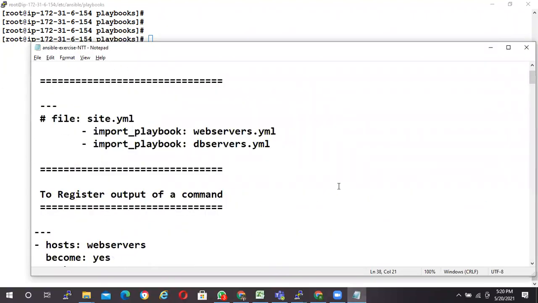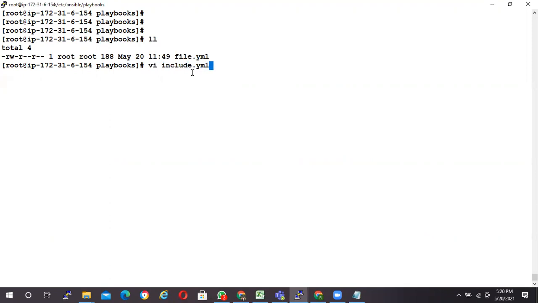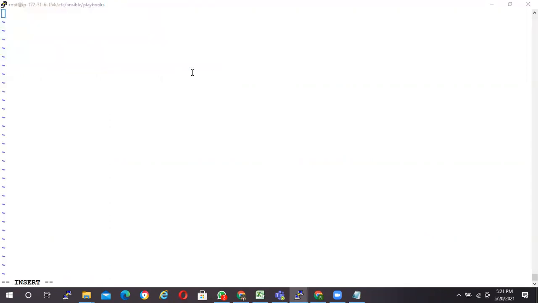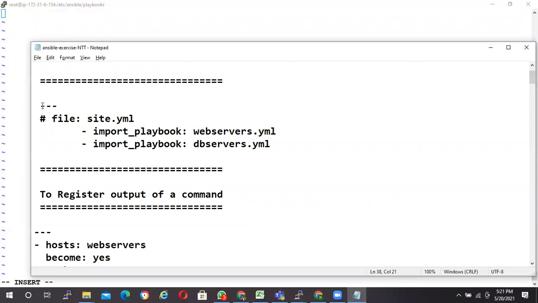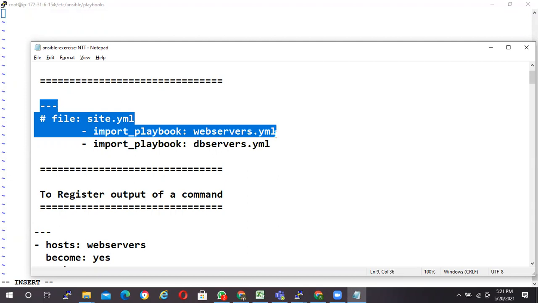Now, my requirement is that I have this file.yml. I'd like to create one more playbook. And I would like to refer to this particular playbook inside that. It is nothing but like an include. So how do you do that? So you can use this way. Simply just use hyphen import_playbook.